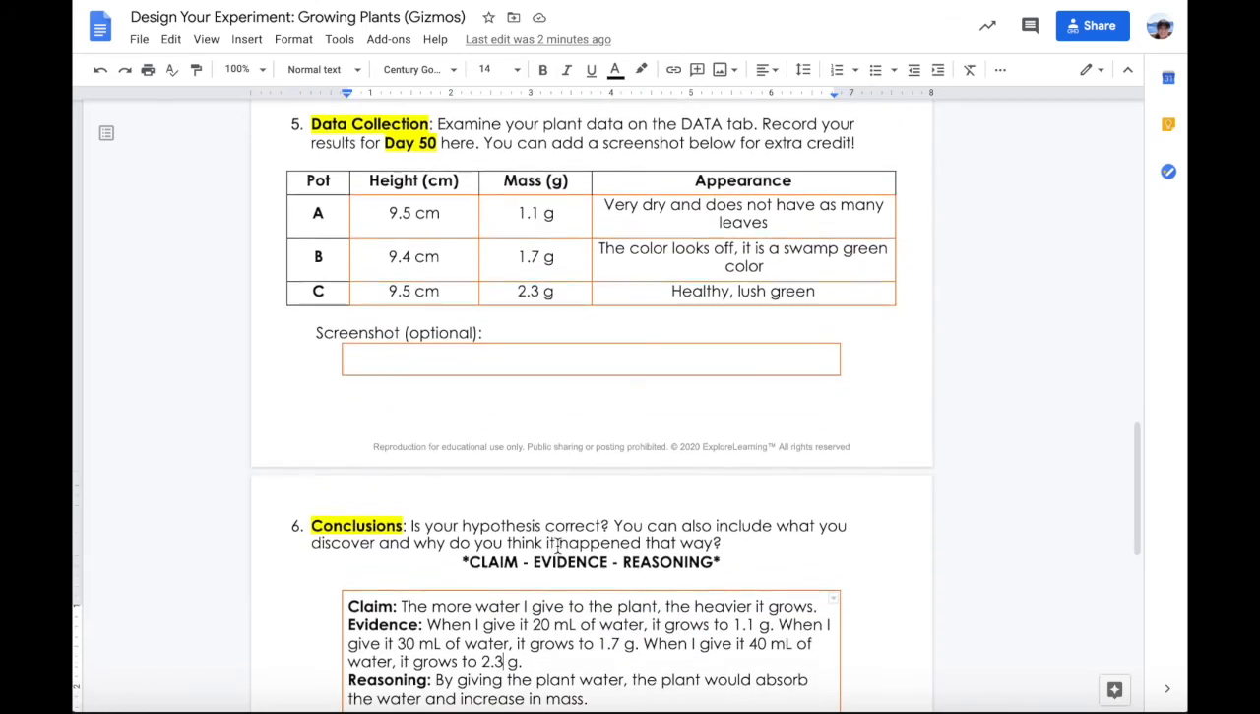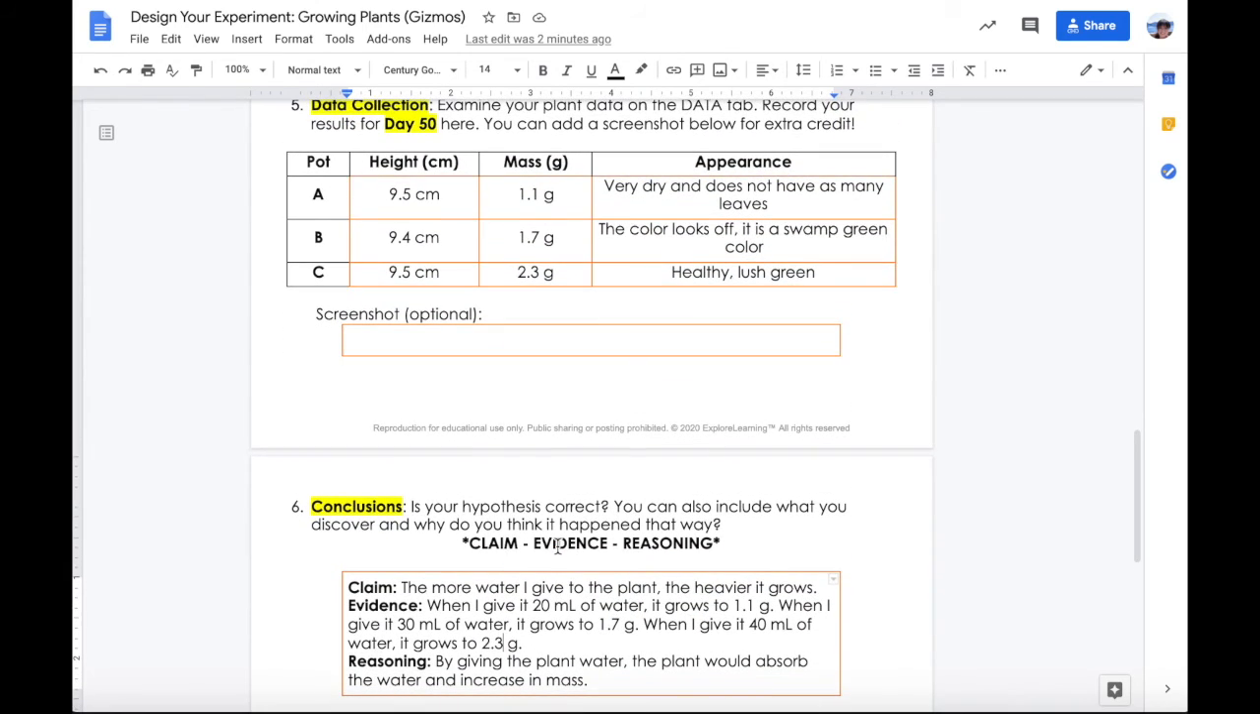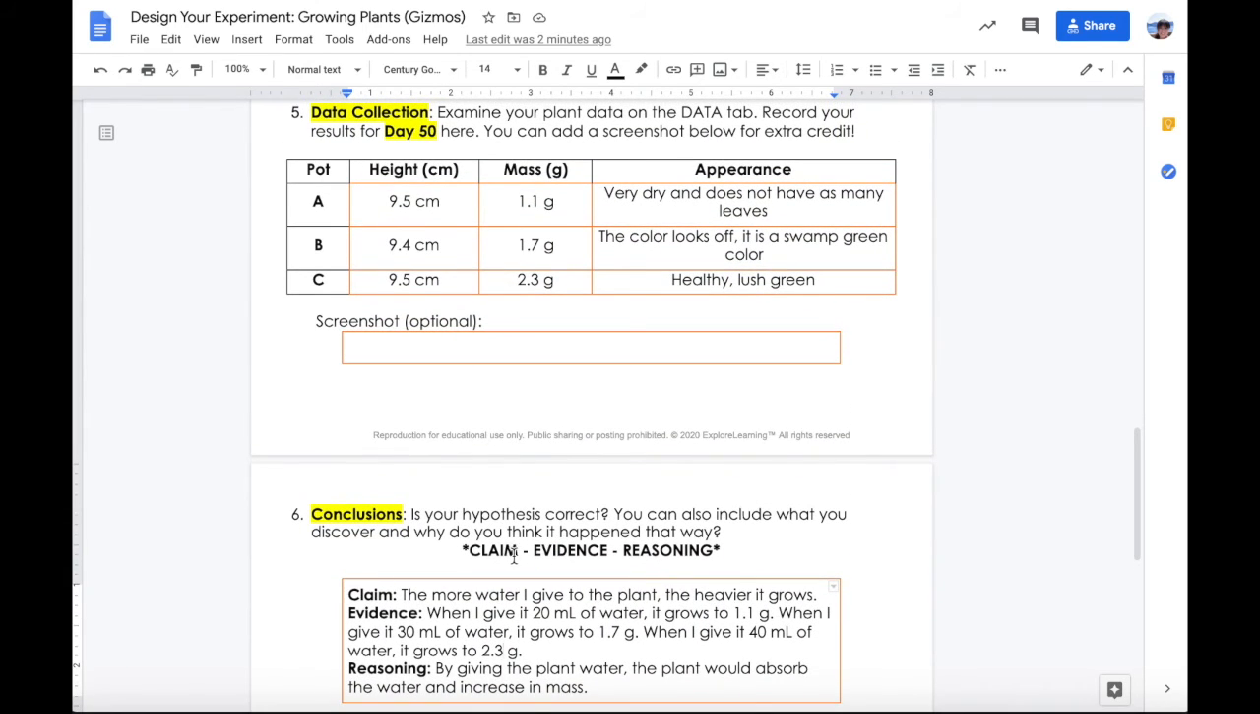Let's go to our conclusion. In the conclusion, make sure that you include claim, evidence, and reasoning. If you want to review claim, evidence, and reasoning, please visit our last video from week 3, day 3. Claim, again, is a very short sentence stating the relationship between the independent variable and dependent variable.